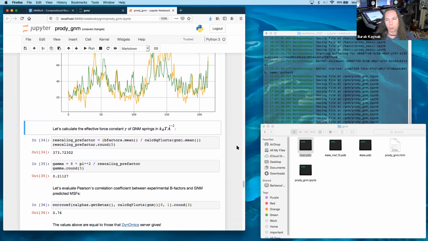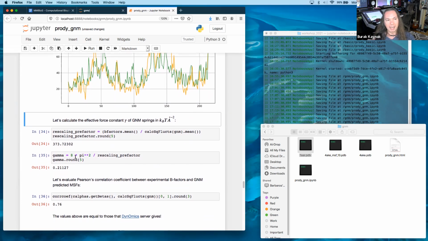And one of the questions is how we can obtain this experimental coupling constant. I'm doing this thing here. Since I know the rescaling factors this time, and I know the equation, B factor is equal to 8 pi squared over 3 times mean square fluctuations, I'm using this rescaling factor with this 8 pi squared. Why 8 pi squared? Since the model is actually a three-dimensional model, right? We are comparing everything with experiments. Experiments happen in three-dimensional space.